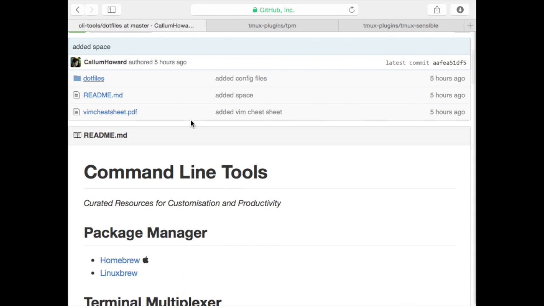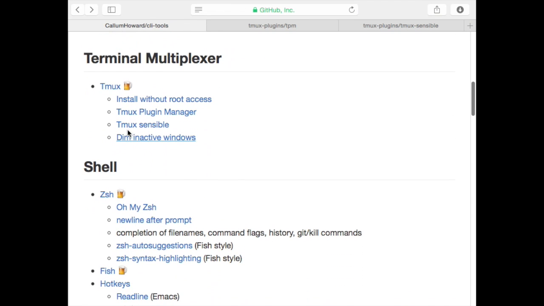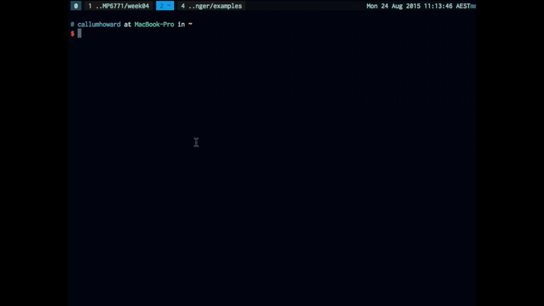Alright, where were we? Any questions so far? I'm racing through it, but there's a lot of cool stuff you can do with tmux. I'm going to come back to it in a bit and show you some cool stuff you can do in combination with SSH with tmux.